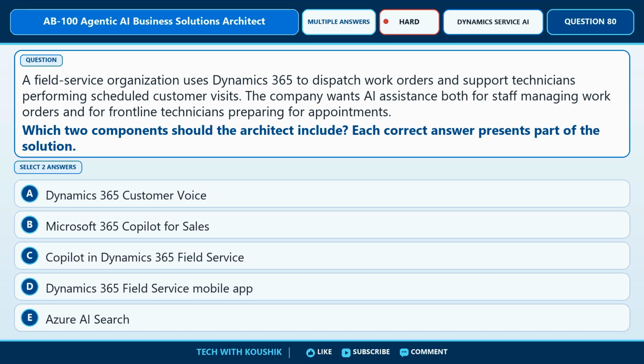Now examine choice A, Dynamics 365 Customer Voice. Now examine choice B, Microsoft 365 Copilot for Sales. Now examine choice C, Copilot in Dynamics 365 Field Service. Now examine choice D, Dynamics 365 Field Service Mobile App. Now examine choice E, Azure AI Search.